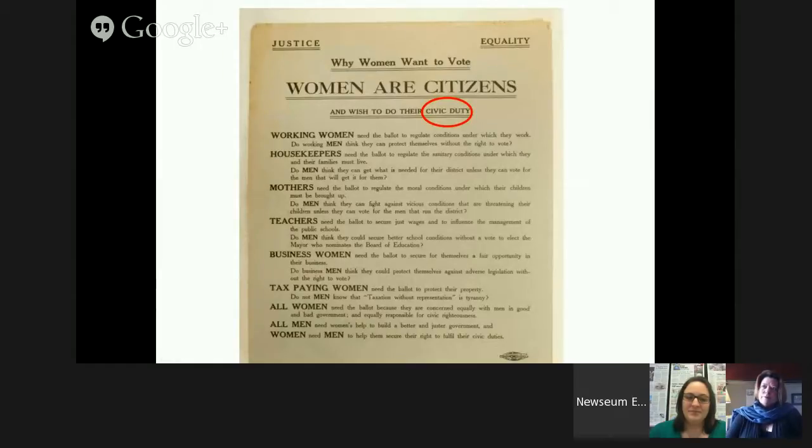This is a pamphlet from NASA, which says, "Why Women Want to Vote. Women are citizens and wish to do their civic duty." So we were inspired by this, not just to teach students that women understood their participation in the suffrage movement to be about civic duty, but also to say this is important for us to teach, to take inspiration from, so that we can foster the next generation of inspired, engaged students.